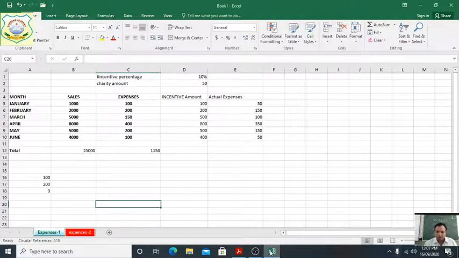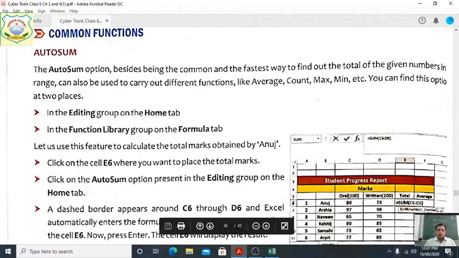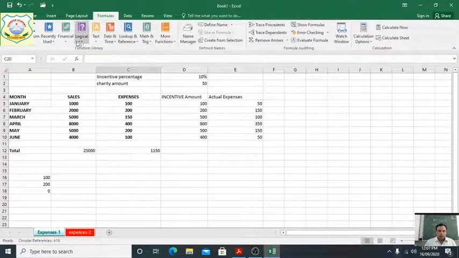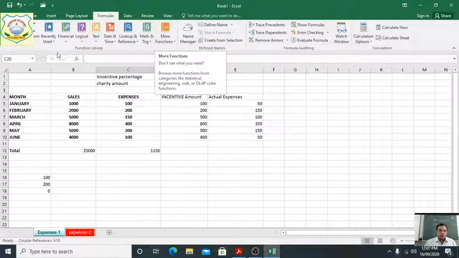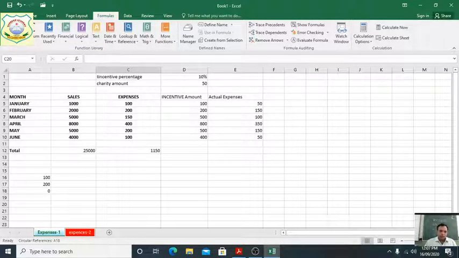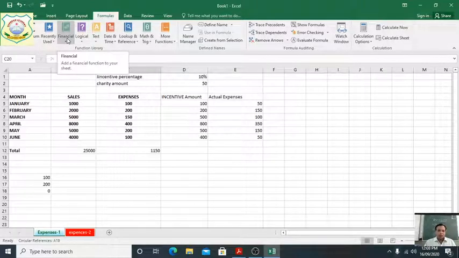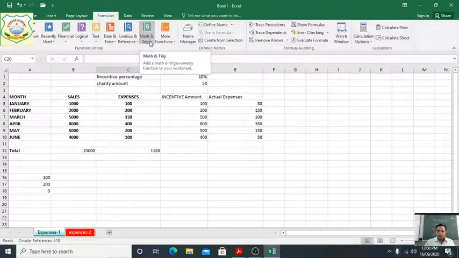Next, many functions are also available in the function library. Students, you can see here the function library in the Formulas tab. This is all the library. Function library: insert function, auto sum. We can use auto sum here. Recently used functions, what we have used just now. Financial functions, logical functions, text functions, date and time, lookup and reference, math and trigonometry, more functions. Many things are given here, so students, these are things we can use. With the help of these functions we can reduce our work and save our time, students.